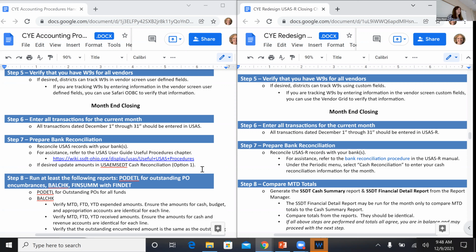If you had that in a user-defined field in Classic, it would have imported over. So we just would have to find that user-defined field in your grid in redesign and review it and make sure it came over. Or if you're still in Classic, you could use Safari to review if you have everything.